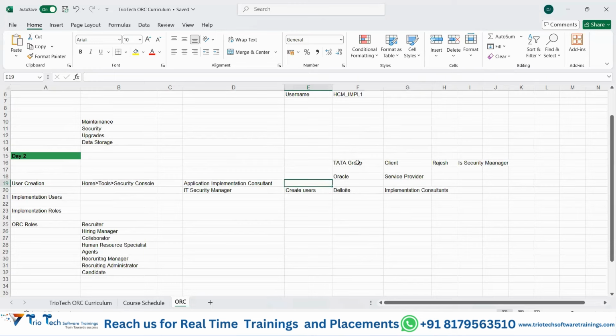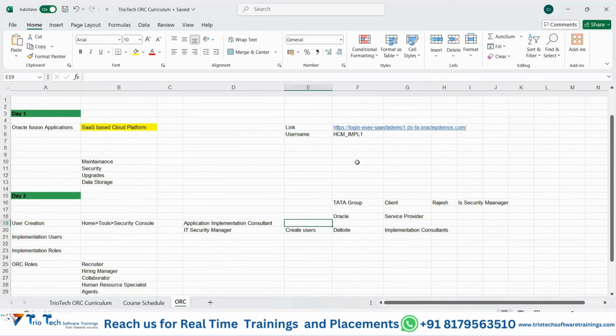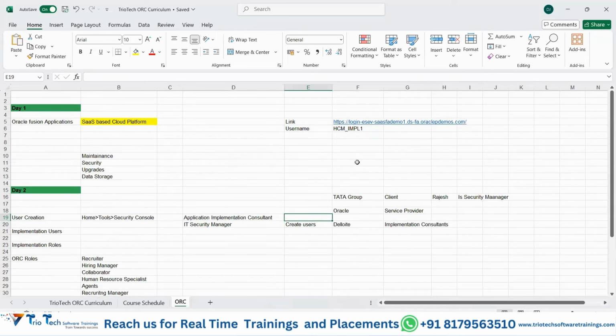Firstly, Tata Group bought the product and it has been given as a web link and a user. Now, the IT security team of Tata Group can create n number of users based upon their business requirement, and they can give access to the Deloitte people or any people within the organization in order to maintain and create the users to provide access to perform certain tasks. Hope we are clear till here, right?